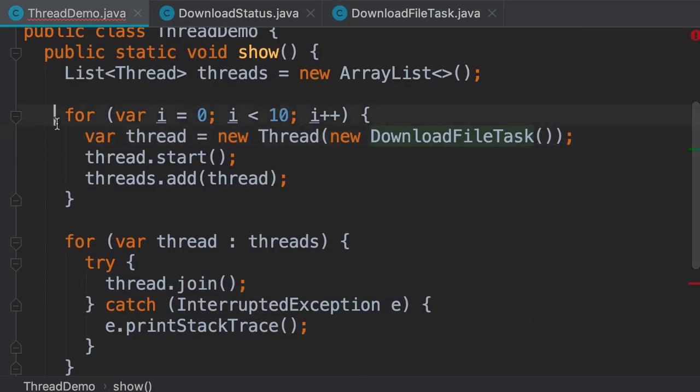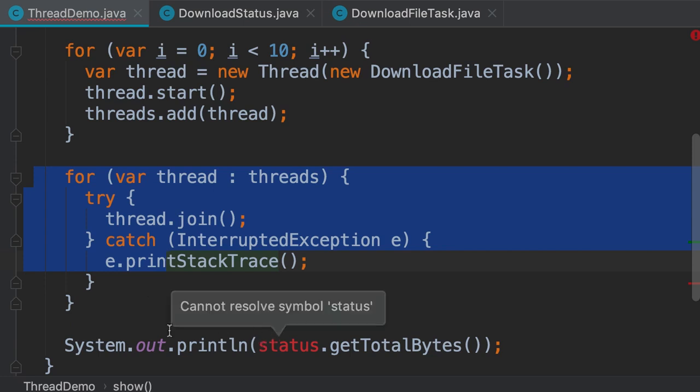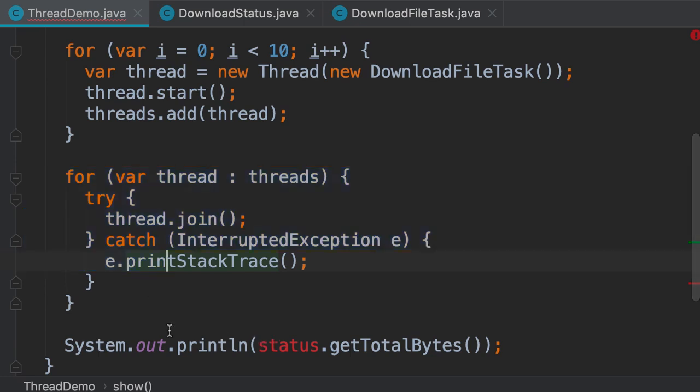Now, back to our demo class. So we start 10 threads, we wait for them to finish. At the end, we have to ask each thread for its status object. Then we'll combine the total bytes across all these status objects. But there's a problem here. We're creating our download tasks over here. So later on, we won't have access to them.